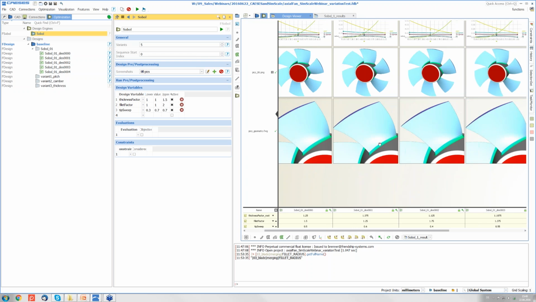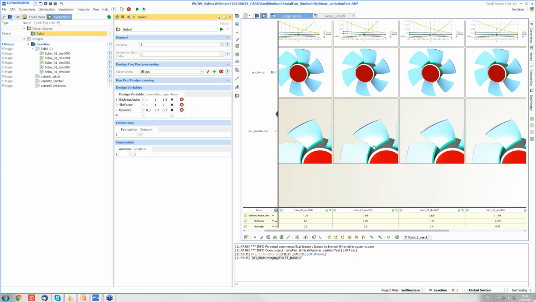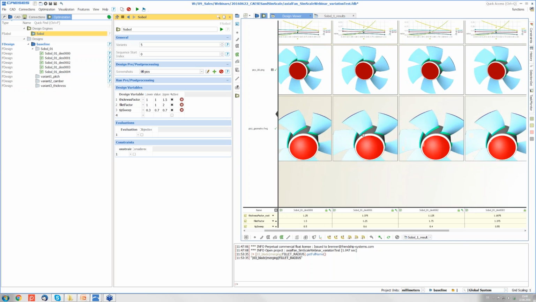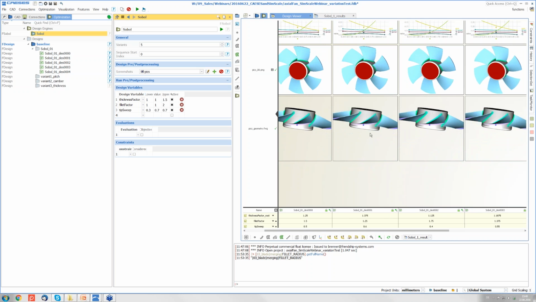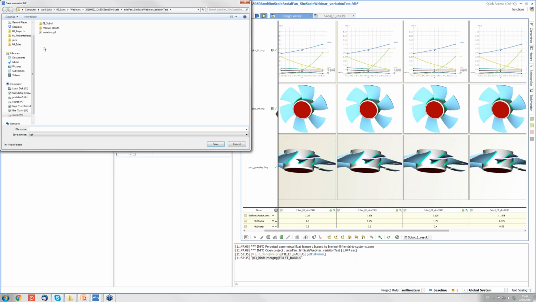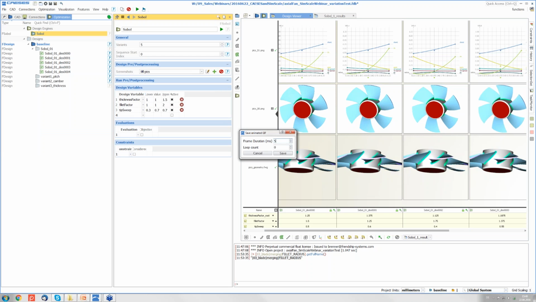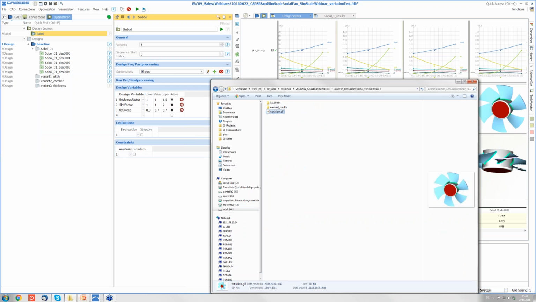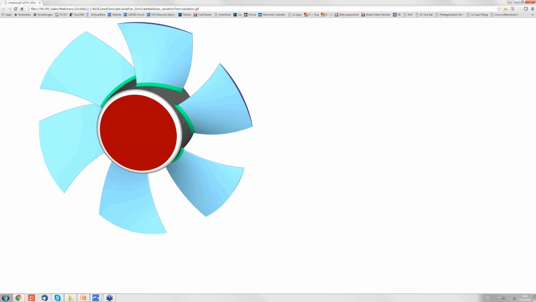We also have an interactive 3D geometry of the different fan variants, so that we can compare them also interactively. And maybe a last functionality here, we can export these pictures here to a GIF file, specify a certain frame duration, save, and if we go into that folder, we see the GIF that we created where you can see the variation of the geometry.